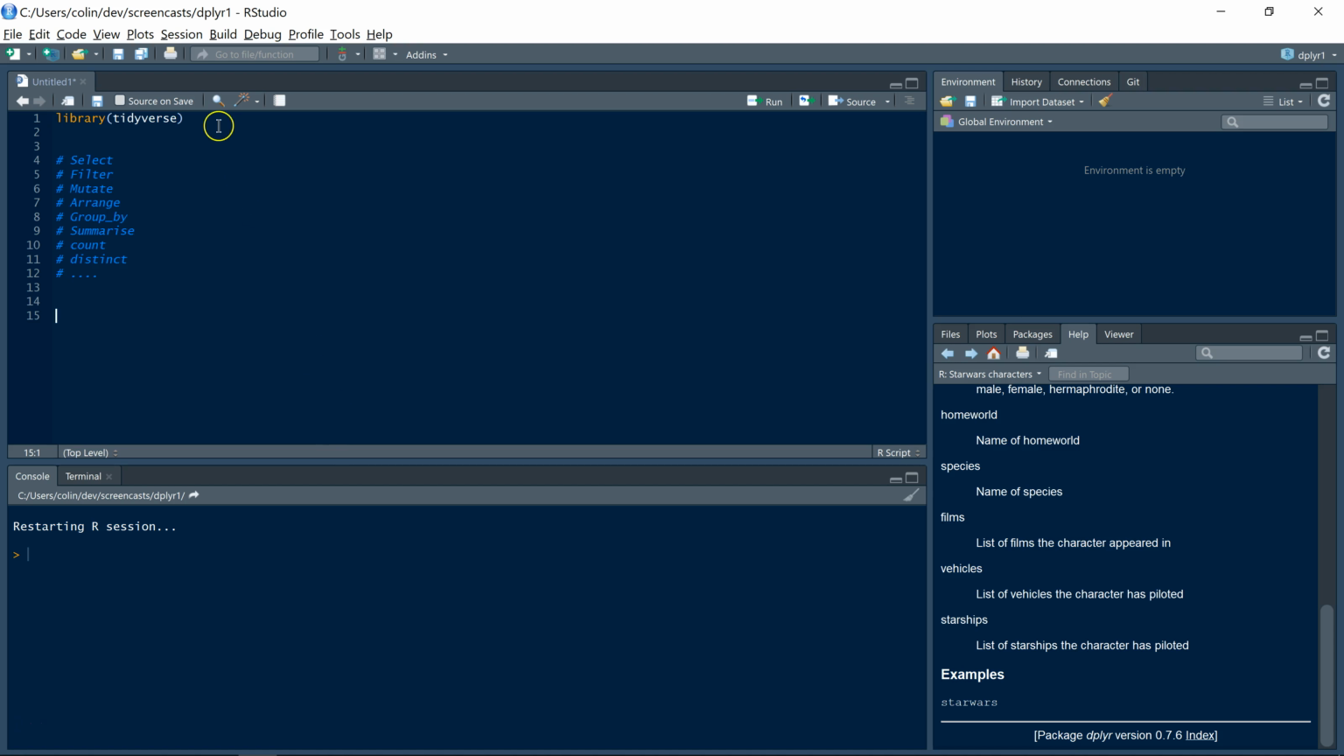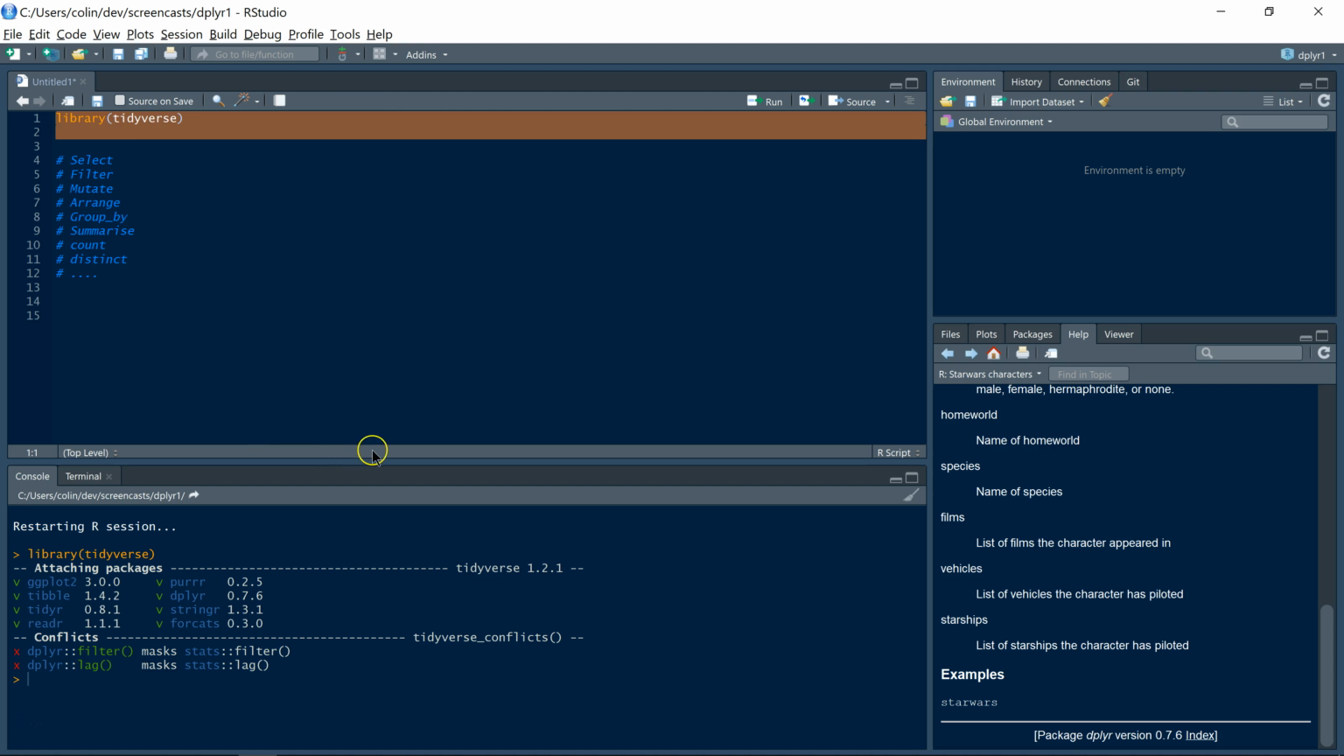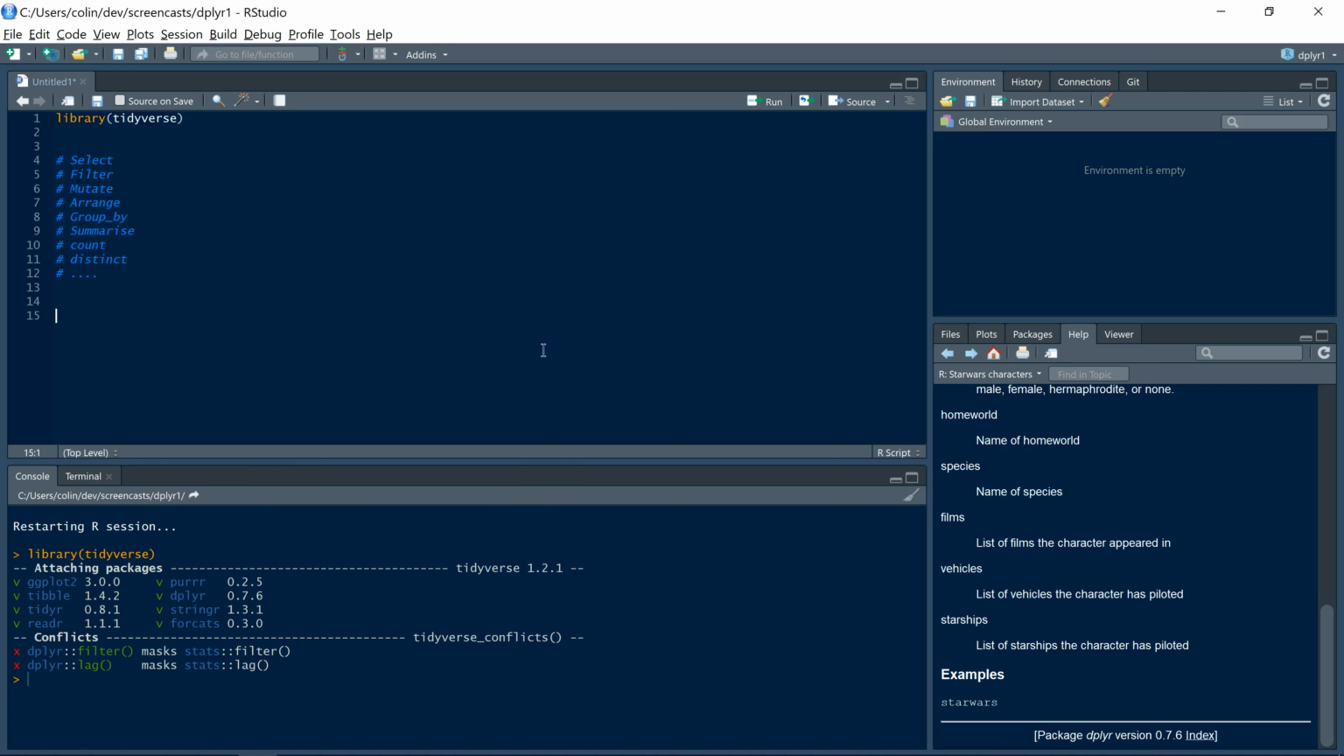So to start off, I'm going to load up the tidyverse. If you don't have this installed, you should install it. It installs a bunch of packages that all work together, and when you load it, it loads all of those packages together. So dplyr is one of them. It also loads up ggplot2. It loads up tibble. We're going to see all of these at one point or another. So dplyr is loaded into the namespace now, which is great.